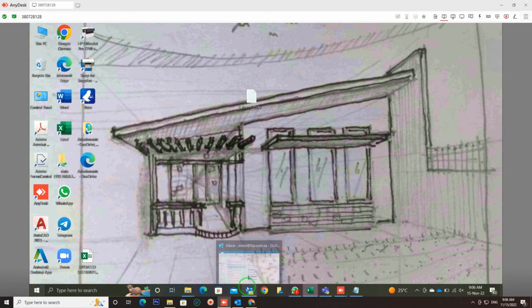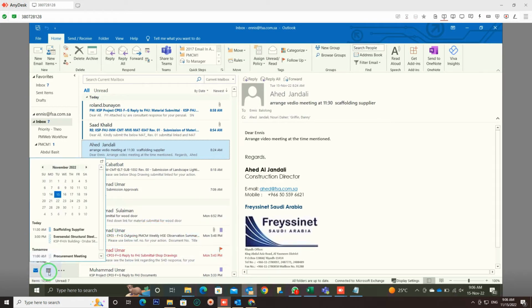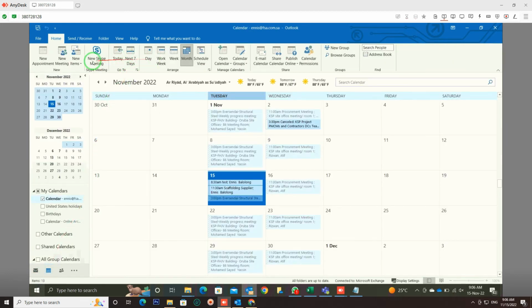Open the Microsoft Outlook. As you can see, Microsoft Teams is still not yet added in the add-ins. Close the Microsoft Outlook and open it again.